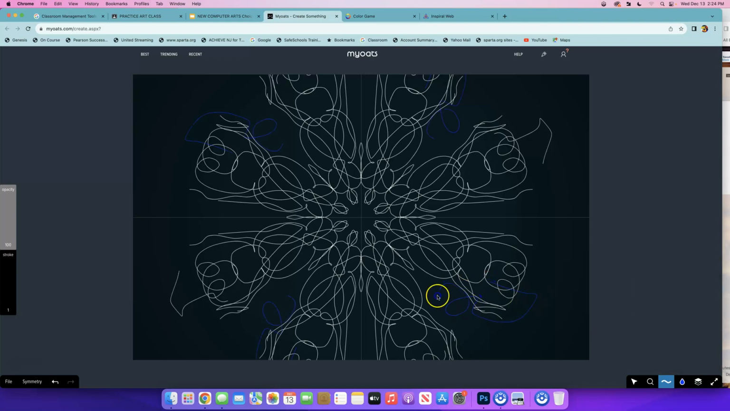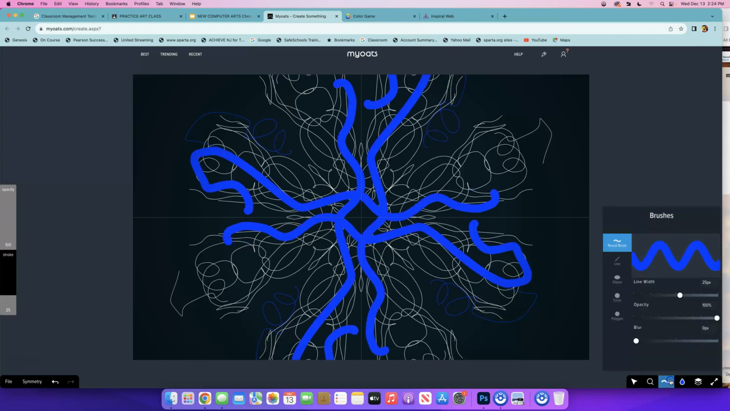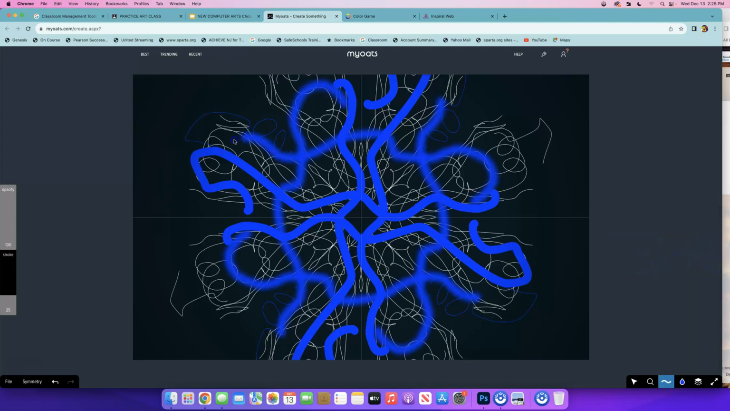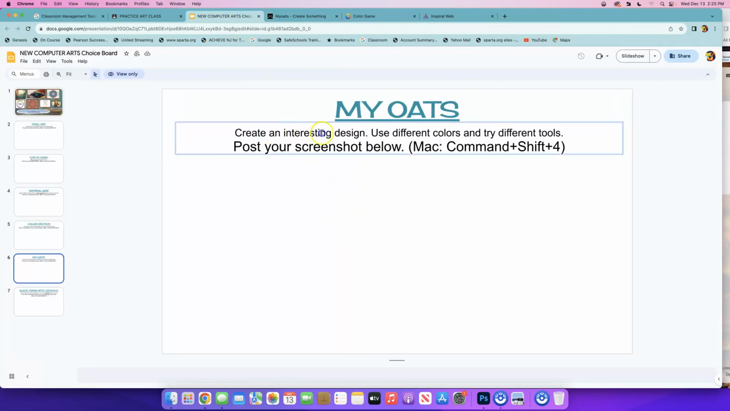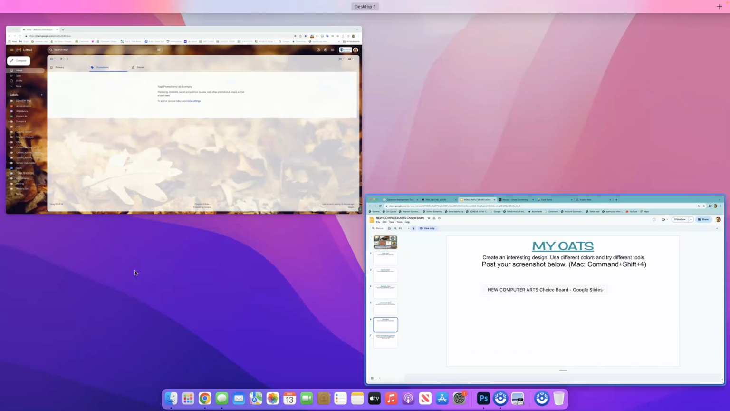Okay. So again, you can change brushes, you can change sizes, you can change all sorts of things as you go along. This will change the line width, so if you want to go with real big wide ones. It will also change the blur if you want to make it blurrier. So you get the idea. Take a screenshot, Shift-Command-4, place it on here. So I'm looking for creating an interesting design, use different colors and different tools.